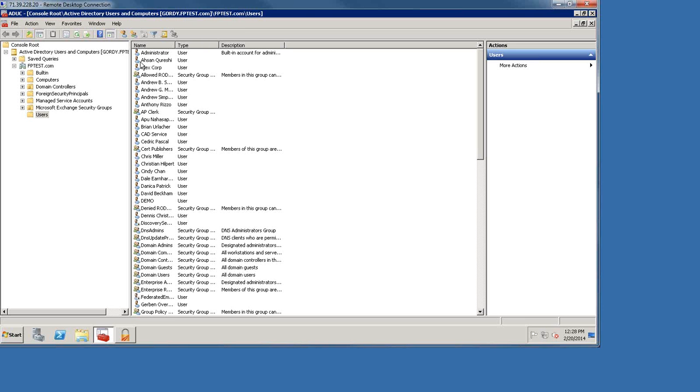And they can belong to more than one group. So let's say a user should be a member of both the AP Clerk group and the AR Clerk group. That's okay. Okay? So that's Config AD. That's our high-level overview.